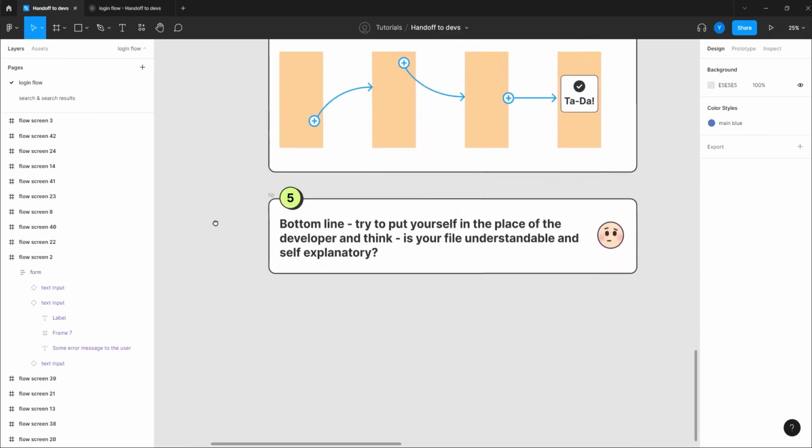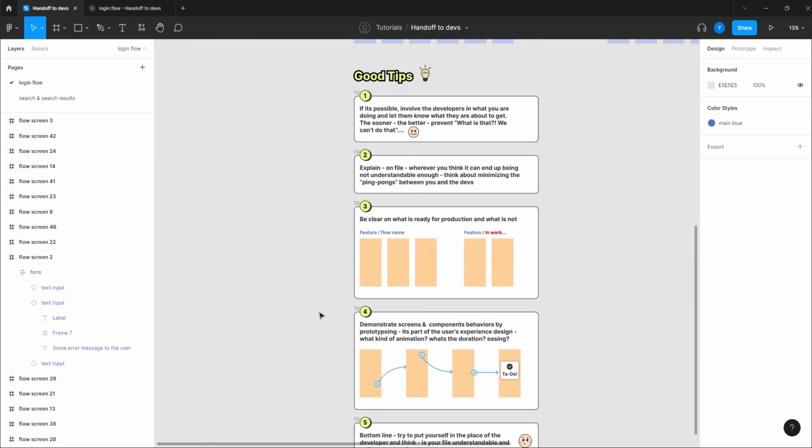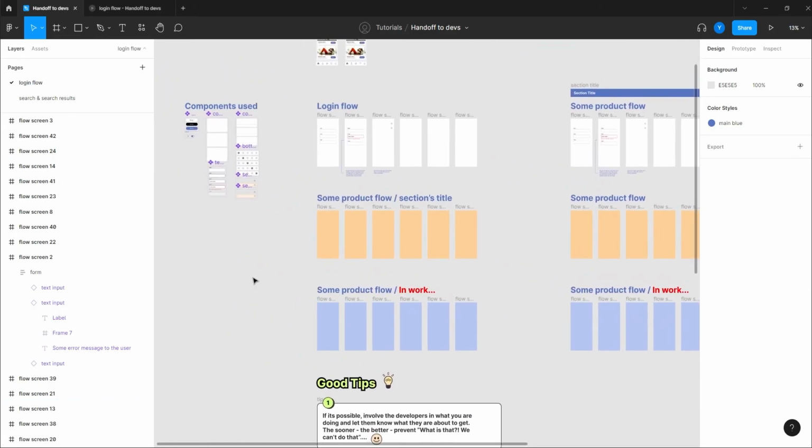Okay, tip number 5, bottom line. If I take all the things that I've said here, try to put yourself in the place of the developer and think, is your file understandable and self-explanatory? Meaning, think of yourself as the developer, you enter this file. Is everything clear to you? Is everything understandable? Do you think you can go ahead with this file and do your work with no mistakes? That's how you need to think. And I think that basically these are my main tips for handing off to the developers.